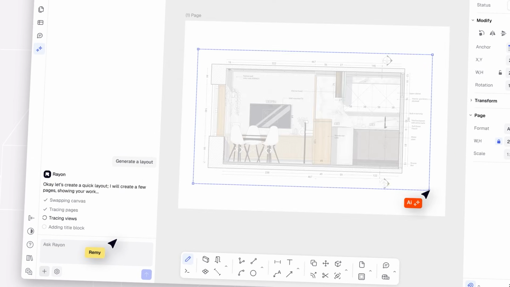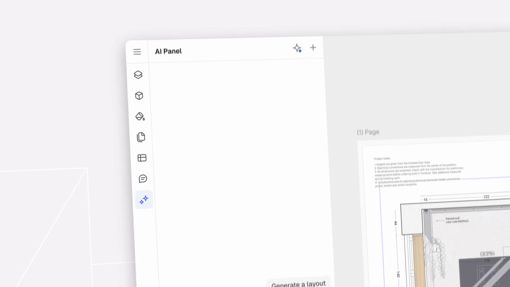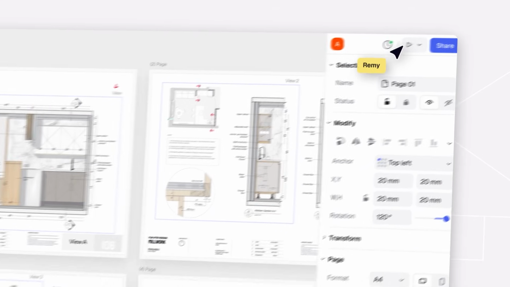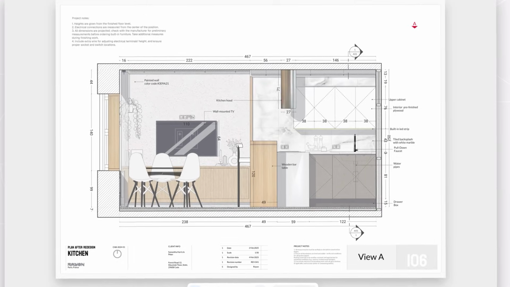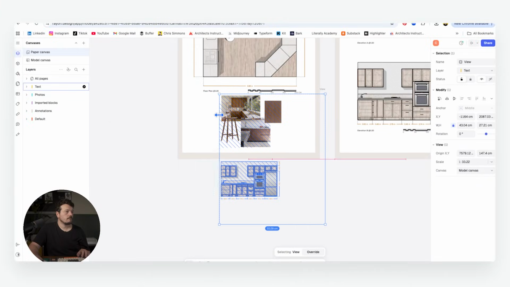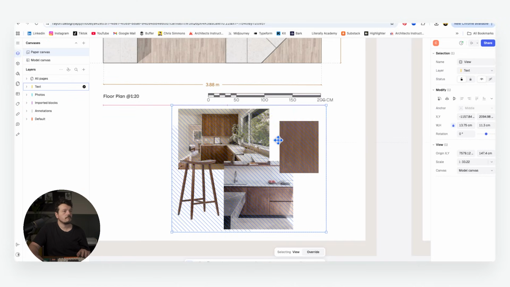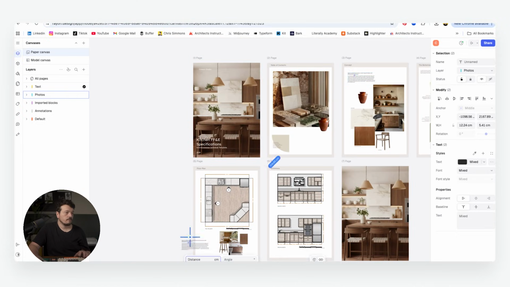Your drawings, visuals, and layout all live within the connected model. When you update your design, your presentation updates automatically. No exports, no version tracking, no rework. You can add text, images, mood boards, and annotations directly on your canvas. But now everything is part of one single dynamic presentation. And here's the best bit, you can instantly generate a presentation link right inside Rayon.